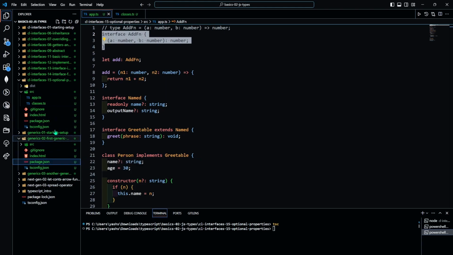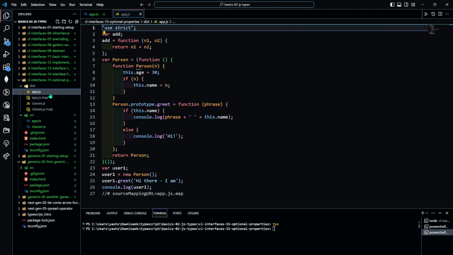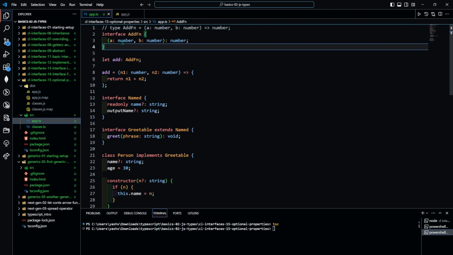Suppose when I ran this, in my app.js, what is happening? Let's see. You can see there is no sign of interface. JavaScript doesn't know our interface. We are using this here only for our own help. So it gives us flexibility here.